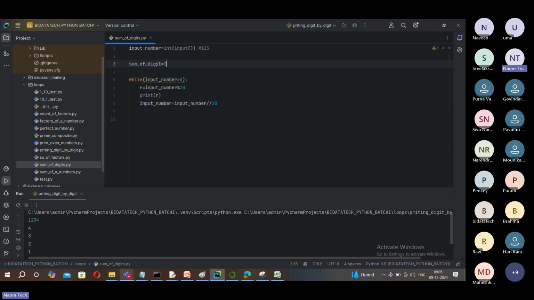Here, make sure you don't repeat the program name. You can see my program name is sum of digits, and I named this variable sum of digit. If you put the same name here, sometimes it might get into some issues. So make sure you don't reuse your program name as variable names. That is a simple tip, friends. Quick tip.